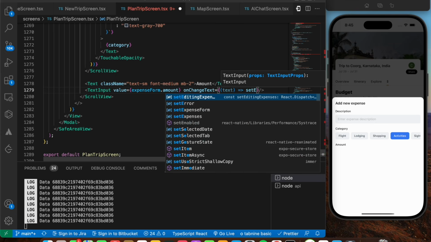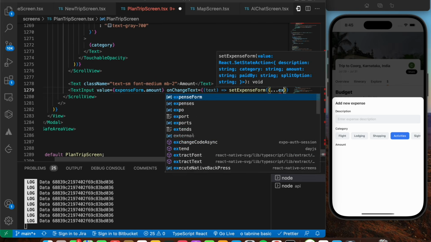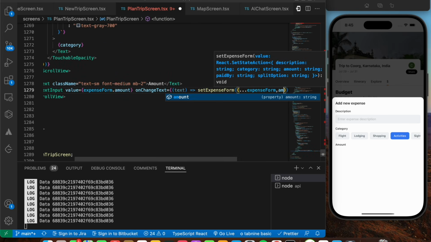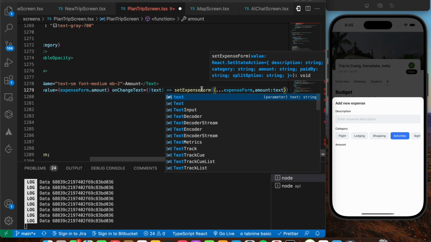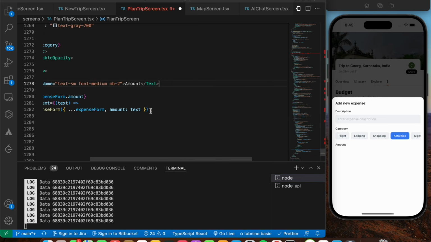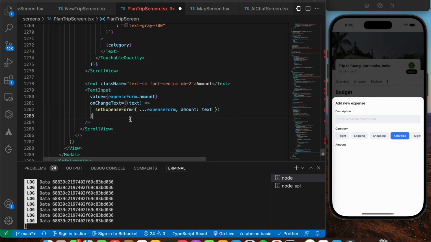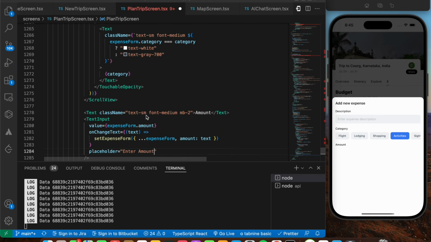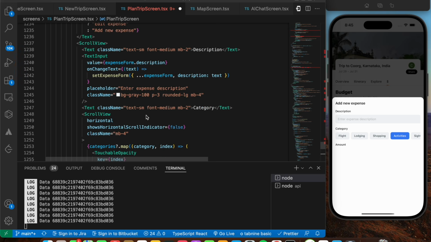I'm going to say set expense form to be of whatever is there in the expense form, and then include your amount, that is going to be the text. So format once over here. So placeholder is going to be equal to enter amount. So enter amount, and I think class name is going to remain pretty much similar as the previous one.